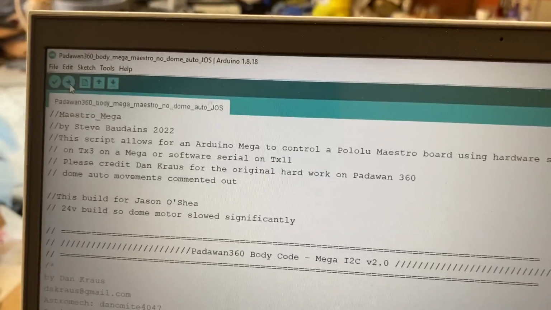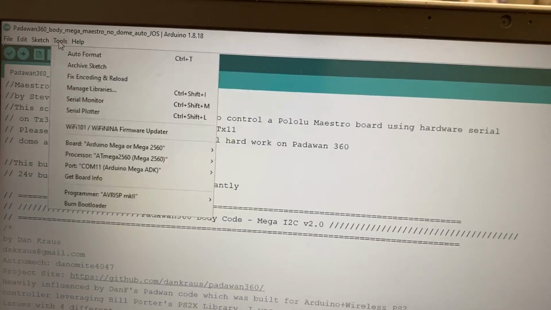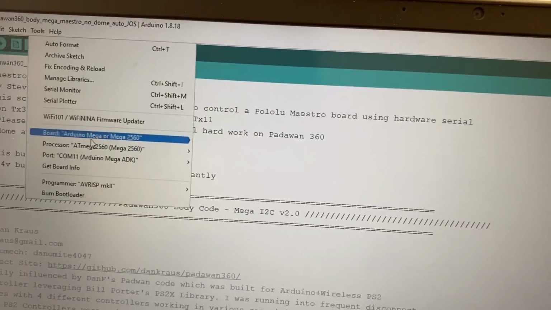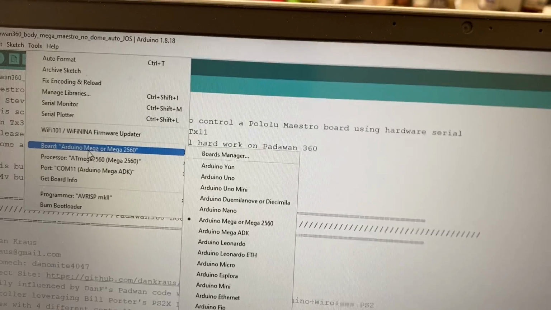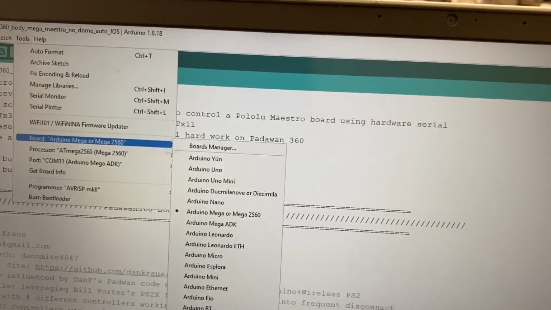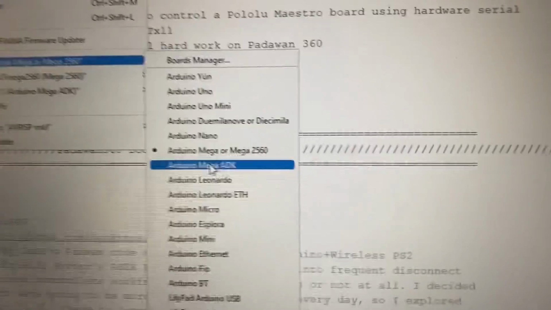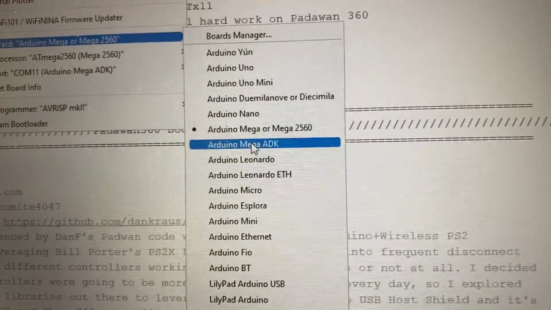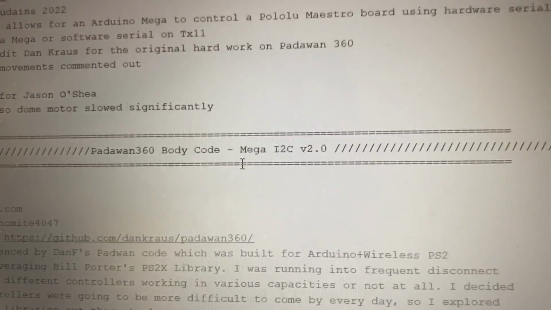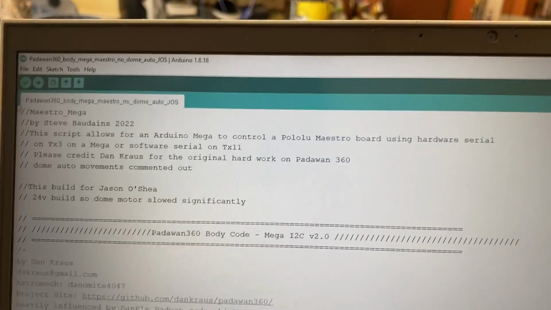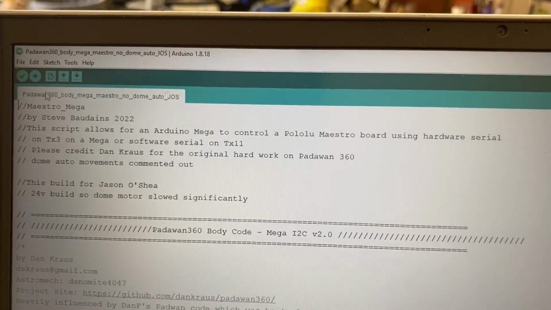So very simple indeed. What you have to do in this particular case, and this only applies if you're using an ADK board, is you come down to Tools and then Board, and then come across and select the one underneath that says Mega ADK. Okay, so I'm going to select that and then simply hit upload again.